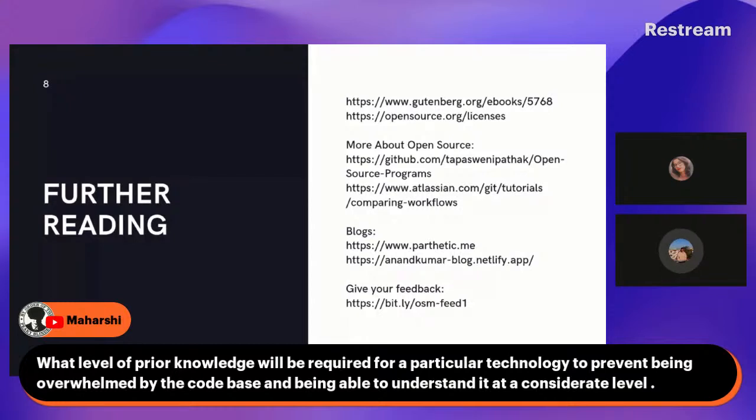So I would recommend that if you are not sure about how much you know, then please at least go through the code base, and you will understand, and just try to see what things you don't understand, and then search about it. But in general, if you know how to use Google, then you won't have a problem.